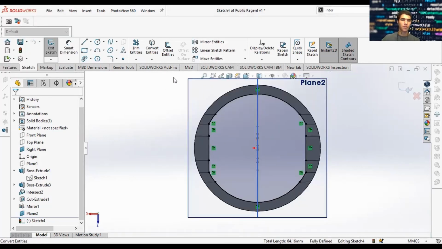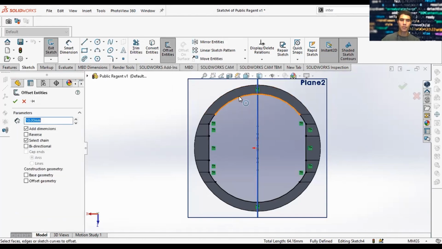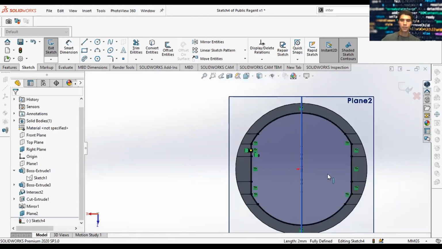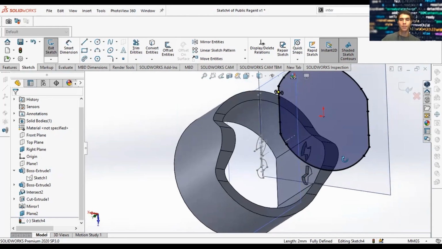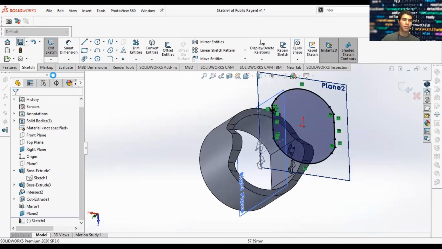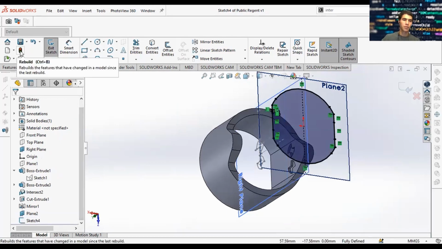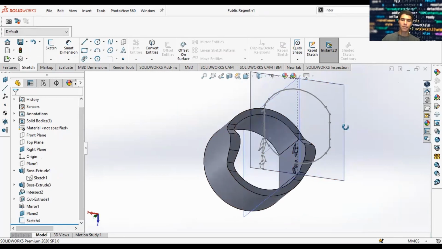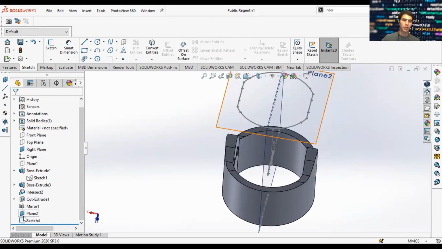So now what we'll do is offset entities with this chain that we have. And I'm going to reverse it. So there's the gap, which is okay. This is what we need. It's on top of this plane. Do a quick save and rebuild. This is what we have so far. Cool. We're going to hide this plane for now.